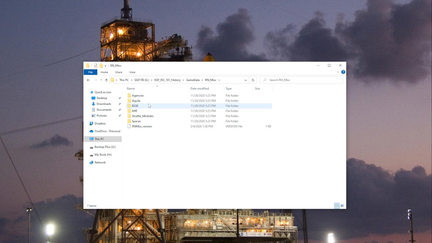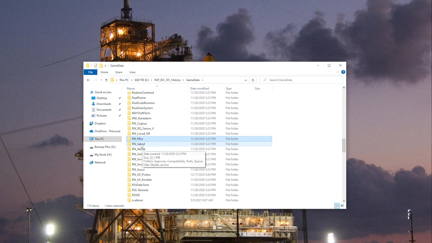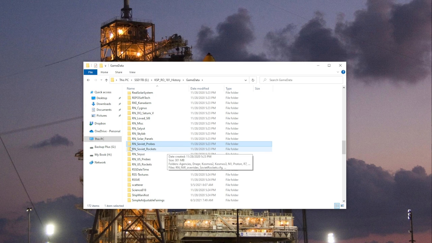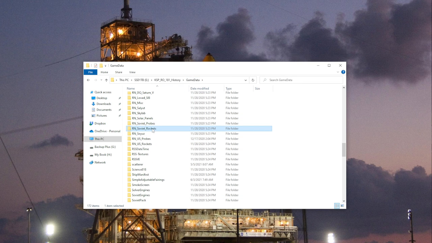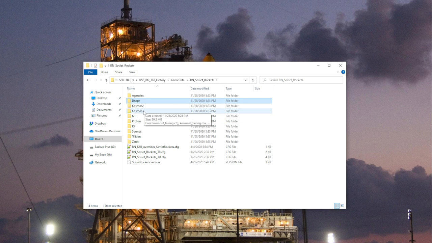Raider Nick's miscellaneous things has a B330 inflatable module from Bigelow, and some other parts that you might be interested in. Raider Nick's Salyut is exactly what it is, the Soviet space station, Skylab, the American space station, a bunch of solar panels. Raider Nick's Soviet probes pack has a ton of Soviet probes. In fact, probably the best source of Soviet probes, Sputniks and Lunas and Molniyas and the whole business.